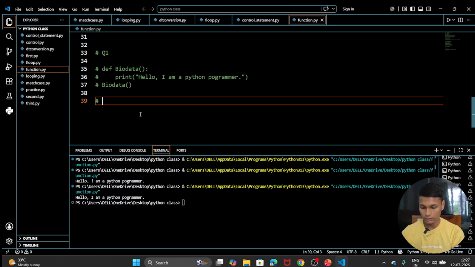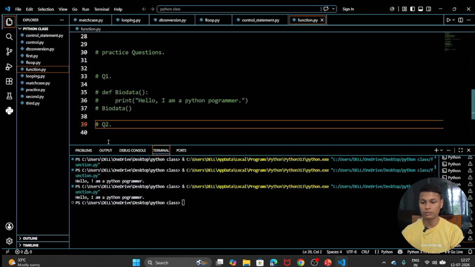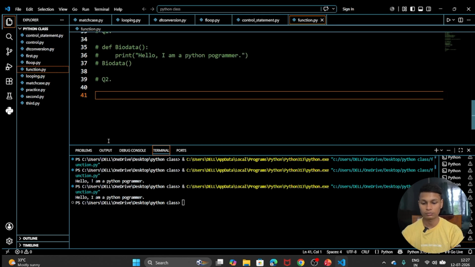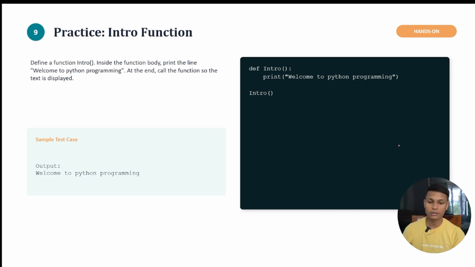So let's write here question number 2, and after that we are going to write our second code. Let's see what our second question is. For that, moving to our slide, you can see that our next one is also the simplest one, because in this function we have to do nothing. Simply, it's an intro function. It means that we are going to give the introduction of someone or something.